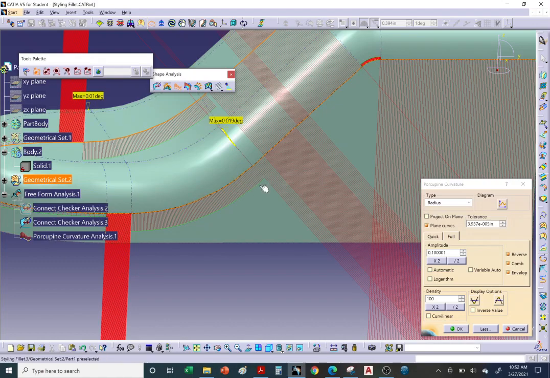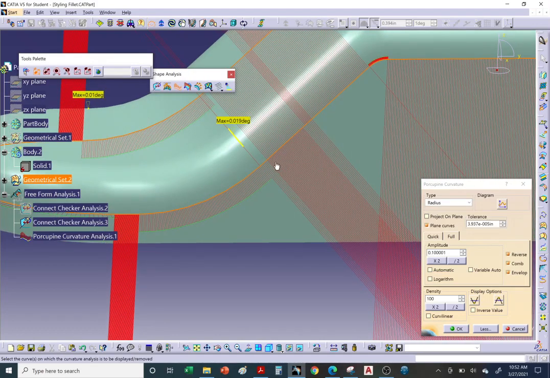Notice here how the green line breaks. So here we have the green line going, then all of a sudden it breaks. That's because it goes straight. So this is a straight line. So typically you don't want that in styling. You want a smooth transition.